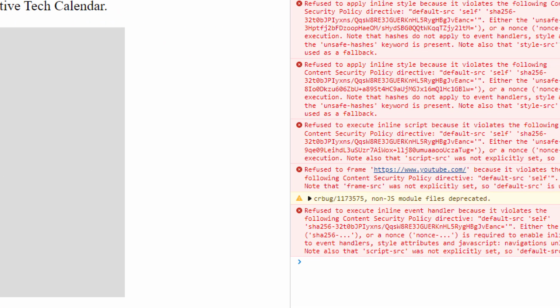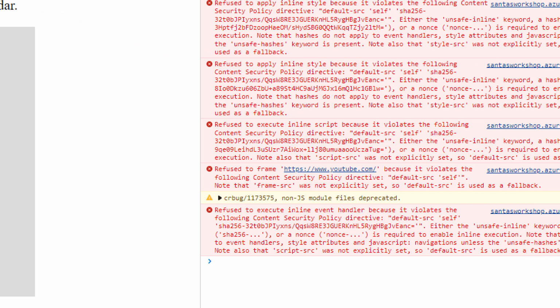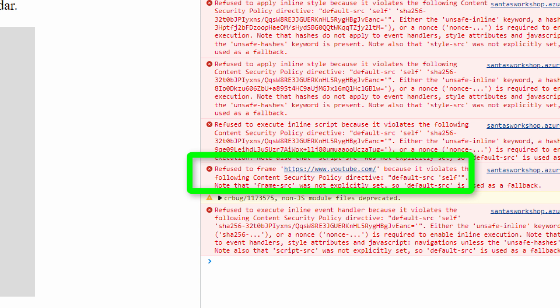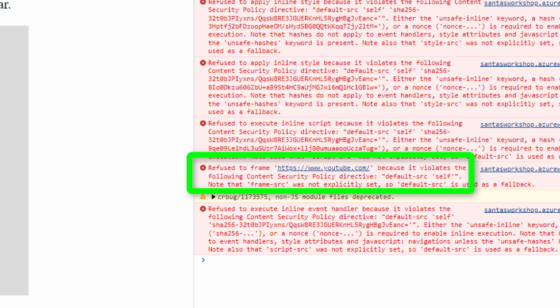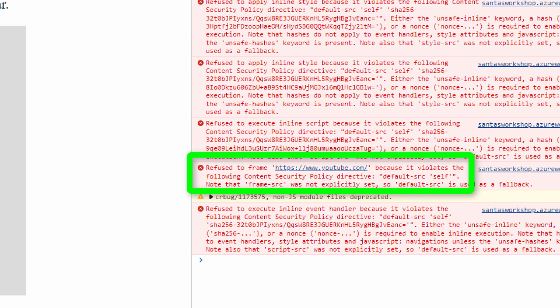Let's look at this embedded video. There's an obvious entry in the list here. Refused to frame www.youtube.com because it violates the content security policy. Remember, our content security policy is telling us what sources can be used by the web page. In this case, www.youtube.com isn't on the allowed list.